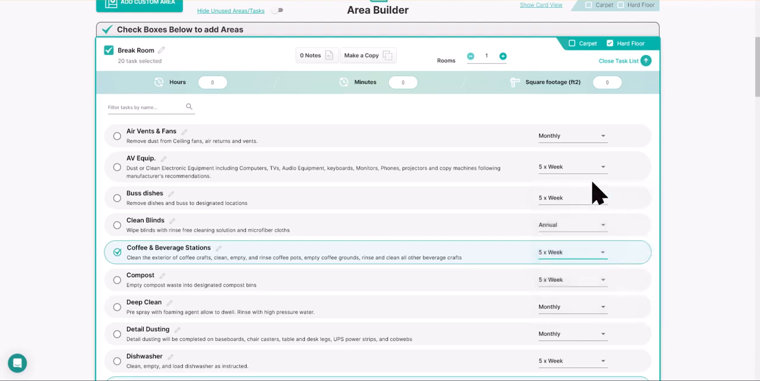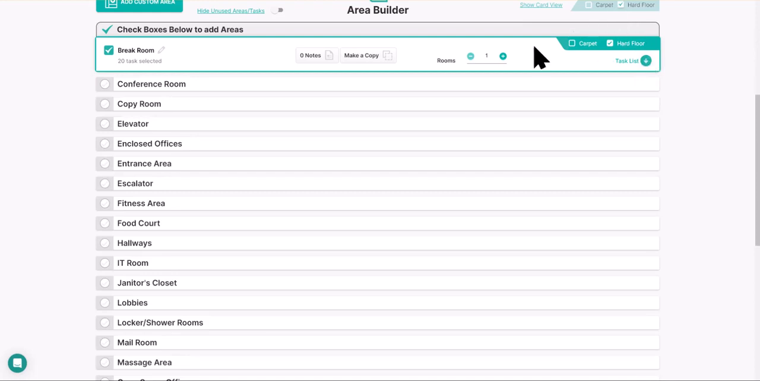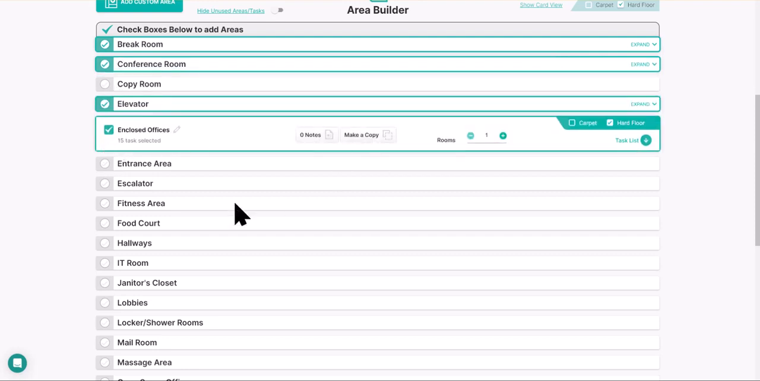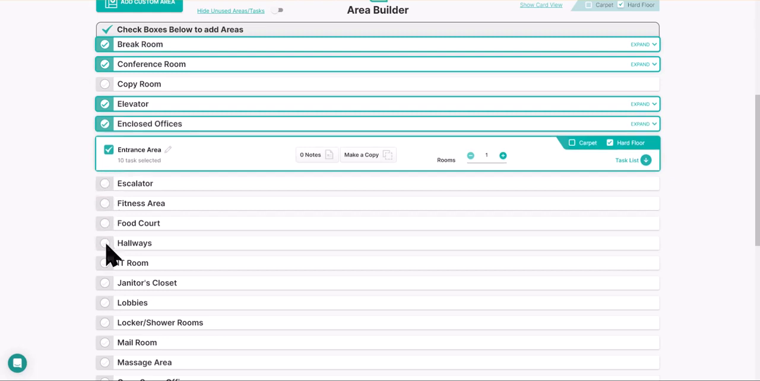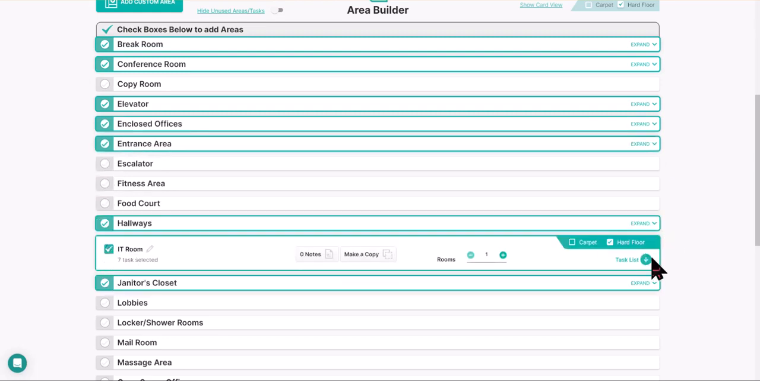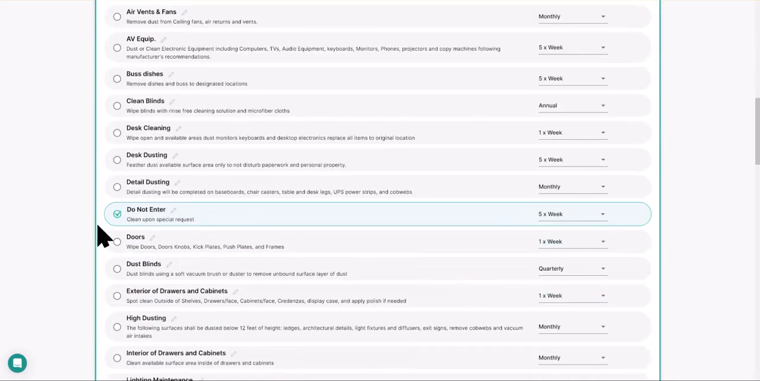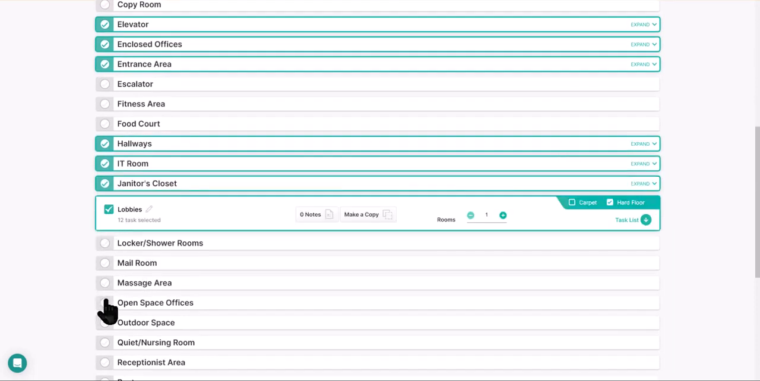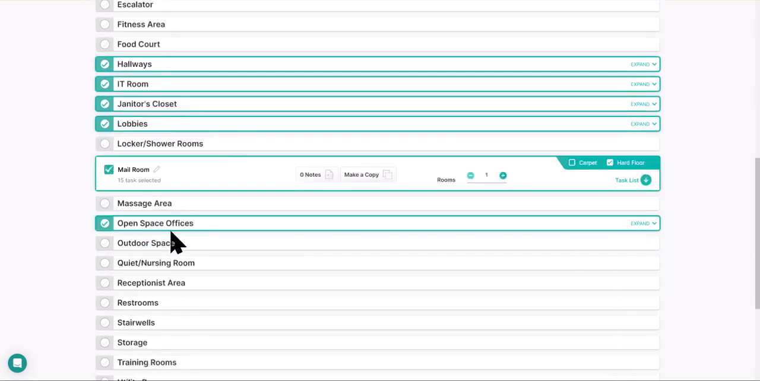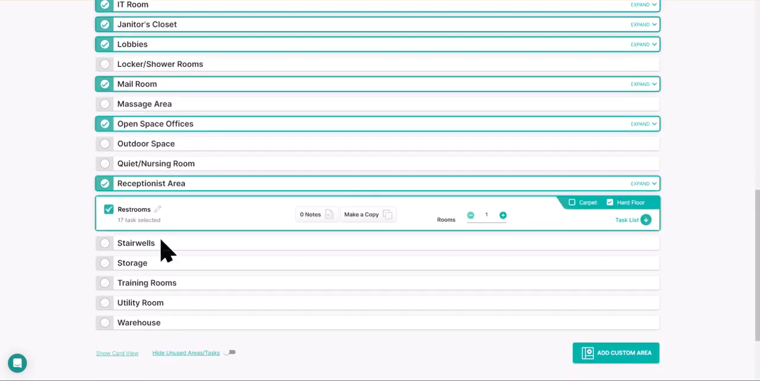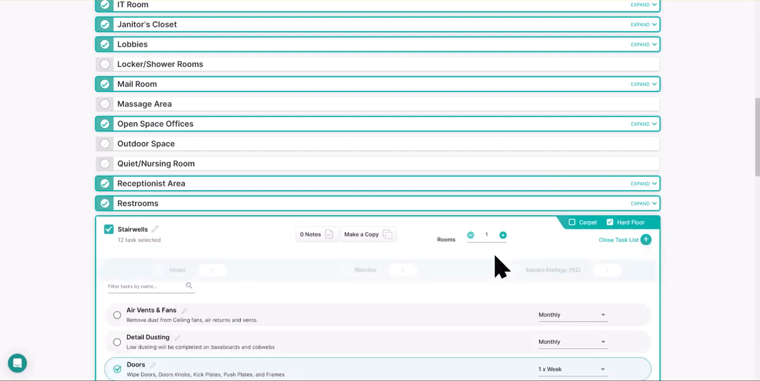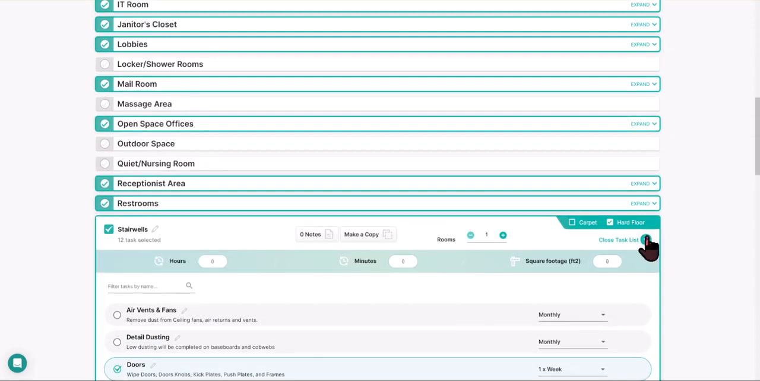So I'm just going to scroll through here, and let's just say it's all hard floors, and I'm going to pick a few conference rooms. Say it's got an elevator, some enclosed offices, entrance, hallways, janitor's closet, IT room. Typically in the IT room, if you scroll in here, they just don't want you to go in there. But let's just keep going. So we've got lobby, open office space. Let's say there's a mailroom in there, receptionist area, restrooms, and stairwells. So I would go into each one of these areas and just pick the cleaning tasks and the frequency that I'd want to do.